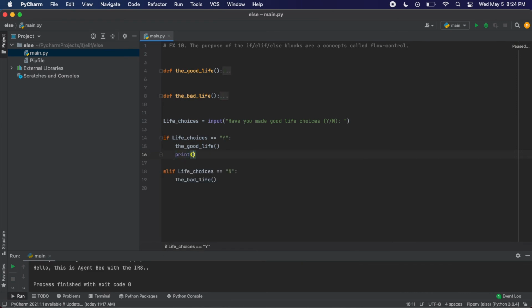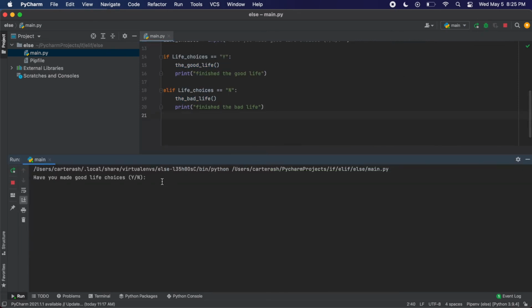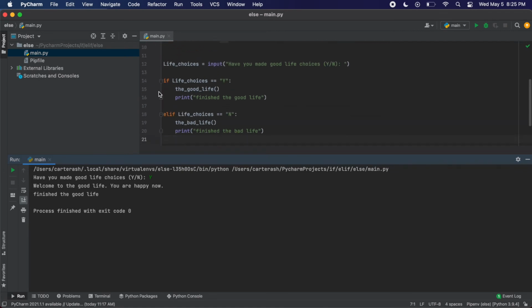I could put, speaking of print statements, I can say finished the good life. Then we can take this. We'll say finish the bad life outside of it. So we can have whole sets of code underneath our conditional statements, whether it's if, elif, or else. So if I run this again, you've got, have you made good life choices? Let's say yes, because I like the good choices. It says welcome to the good life. That was inside of this function, and then after that function returns, it will come here.